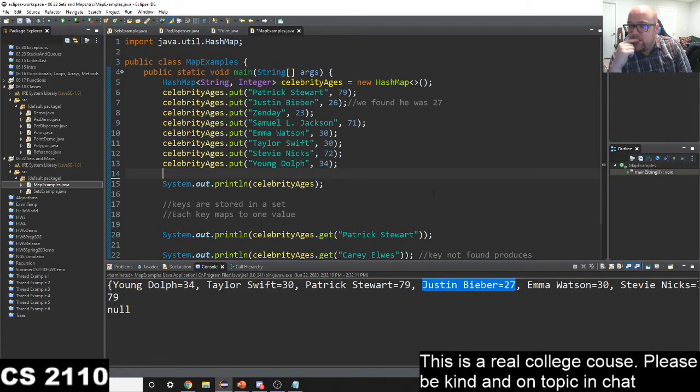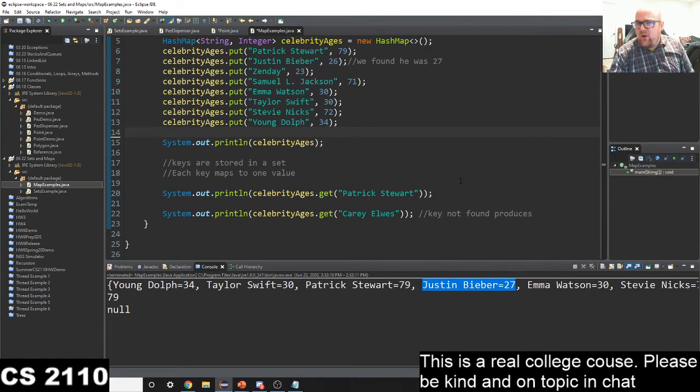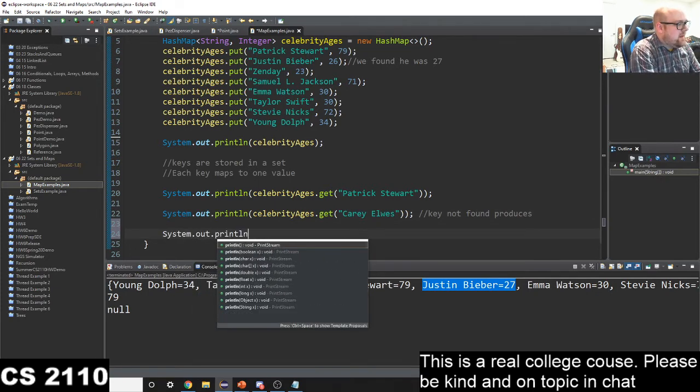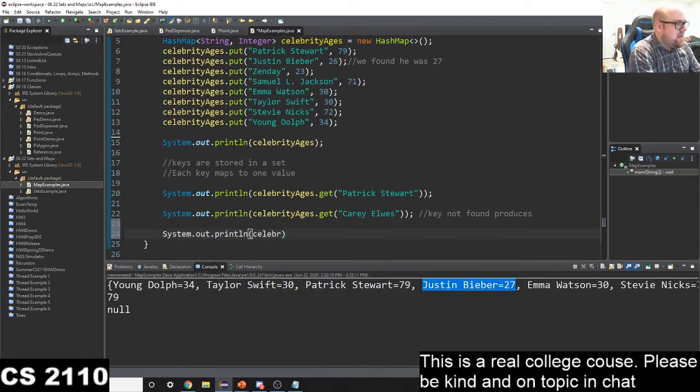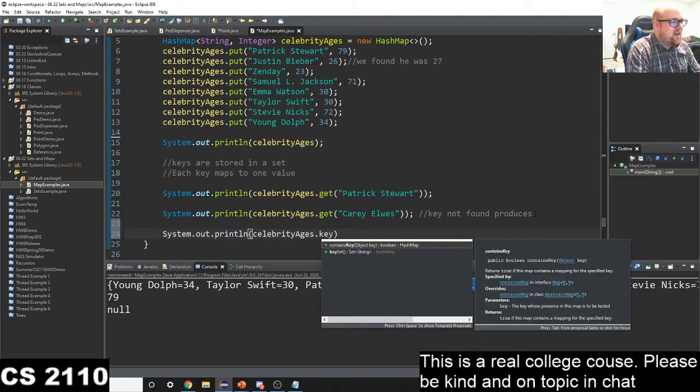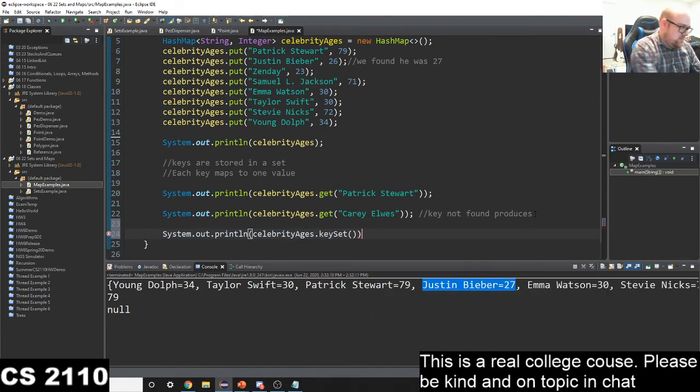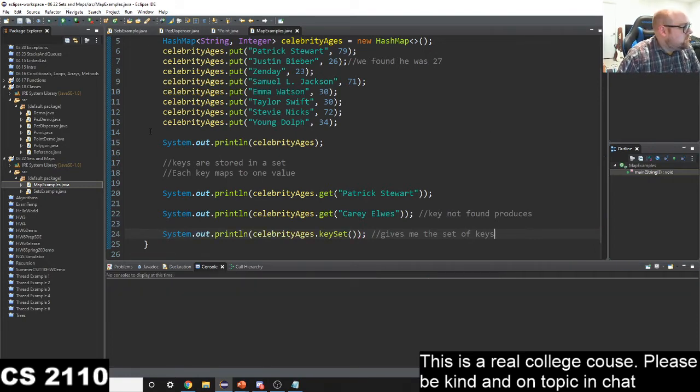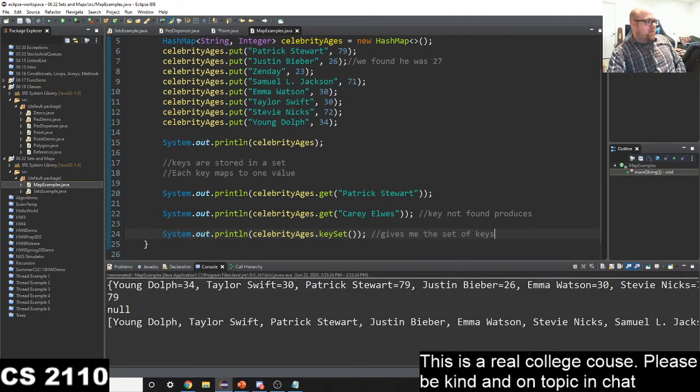Does it print the values in the same order as HashSet does? I think so, but I'm not sure. But I can find out. System.out.println(celebrityAges.keySet()). This gives me the set of keys. And yeah, it does print in the same order. So Young Dolph, Taylor Swift, Patrick Stewart, etc.